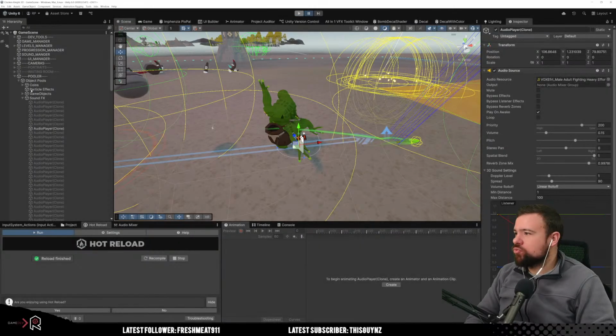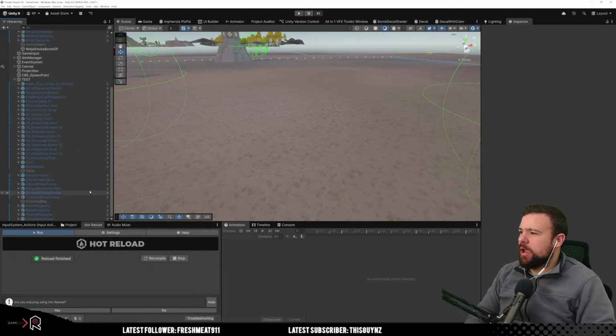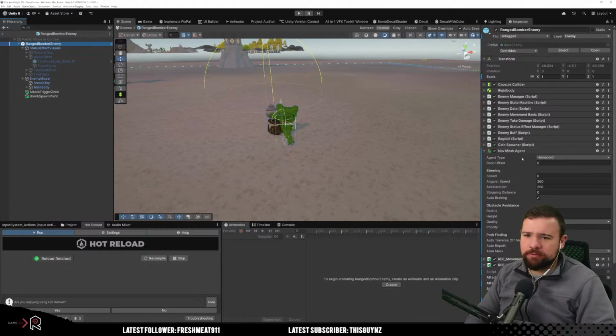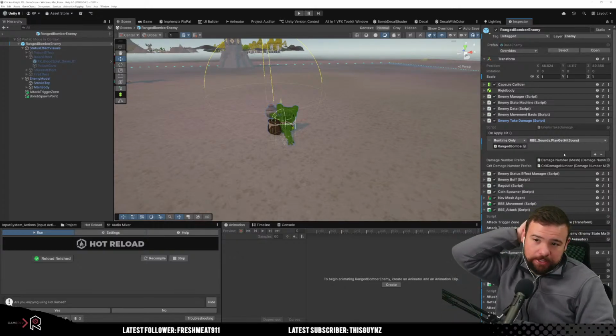Okay, let's just stop. Yeah, I've been noticing this quite a bit. I don't know if it's the... yeah, actually, I have no idea where that sound effect's coming from. Is it on the frog itself? Maybe. I know there's this enemy. Okay, RBE sounds dot play get hit sound. Okay. I'm not sure if I should have done it this way.